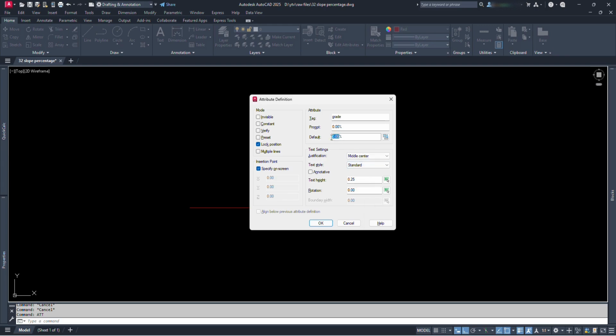Let's select this 0.00. Right-click on it and click Insert Field. Or, we just select this text, click here. It's the same.